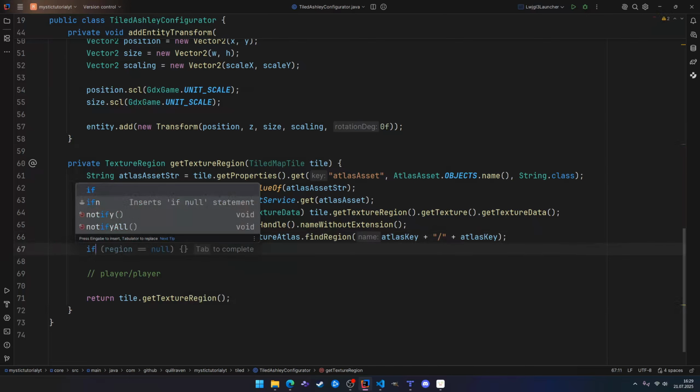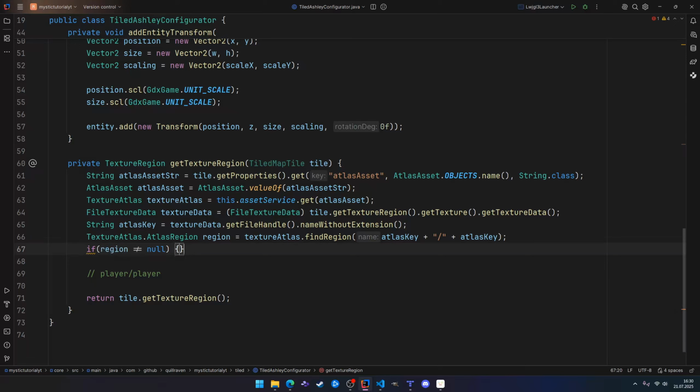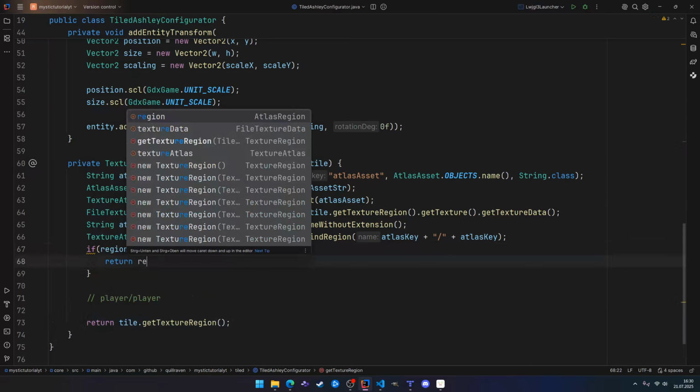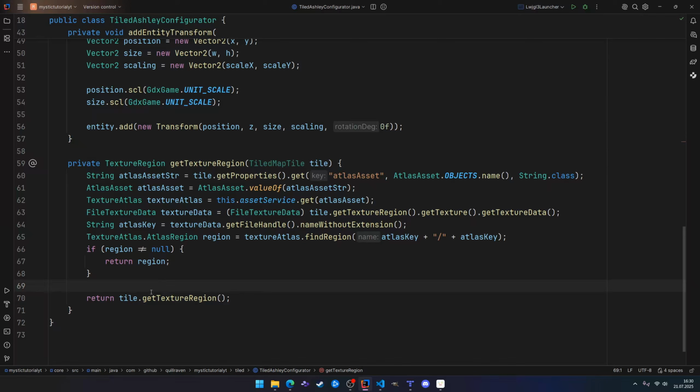Okay. And if this region is part of our TextureAtlas, then we are going to return it. And otherwise, if it's not available for whatever reason, then we just return the region that was used in tiled, so that we render at least something. We could maybe make some log information here that a region was not found, so that we are aware of that use case. But for now, we just keep it like that.